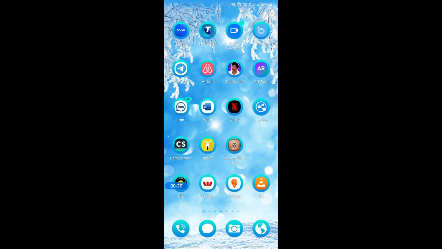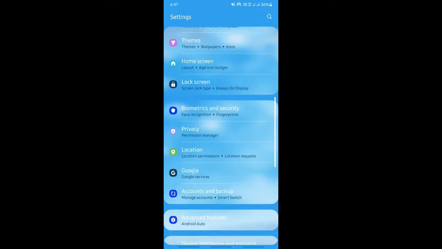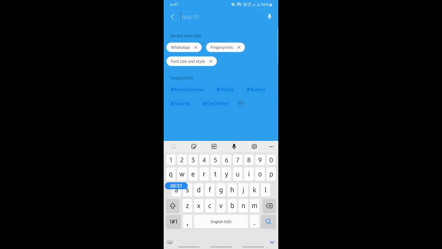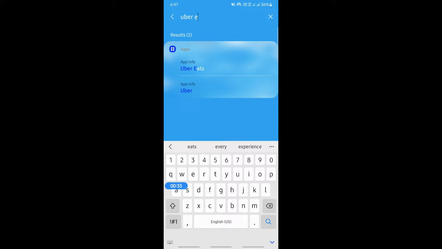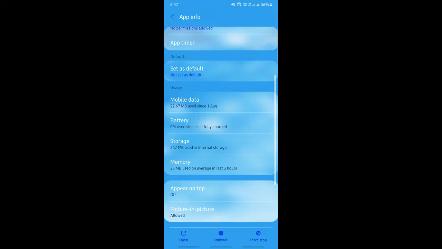So go to settings. When you go to settings here, go to your apps, or you can search for Uber Eats simply. It will be easier. So just search for it and then go to your Uber Eats settings here. Now go to storage.